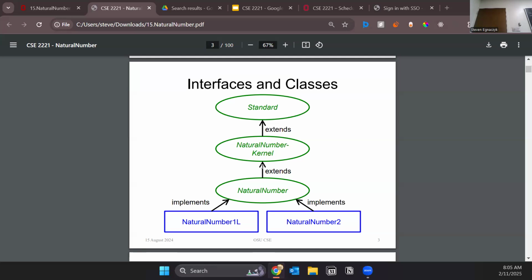So we have standard, and then we have natural number kernel. We can say n kernel. And then extending that, we have just regular natural number. So I'll just call it nn. And then we have nn1 and nn2. Okay, natural number 1L.